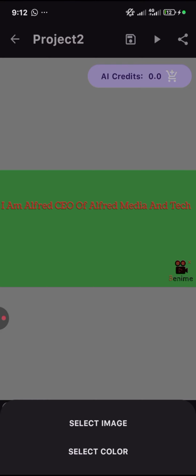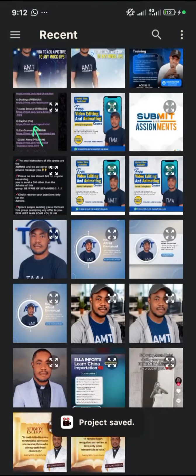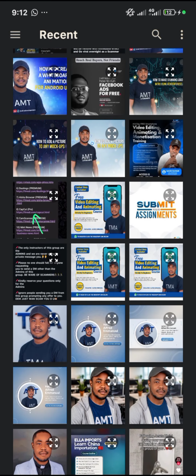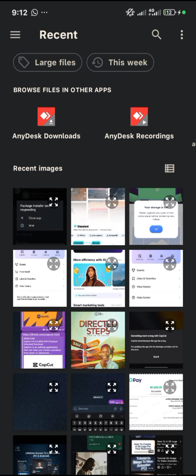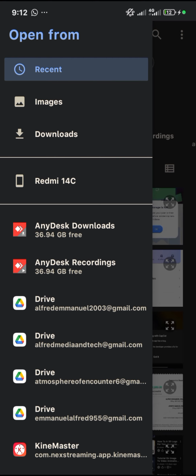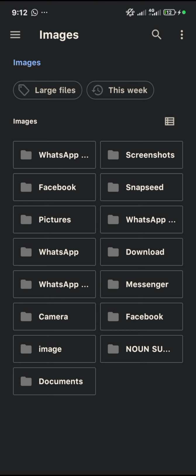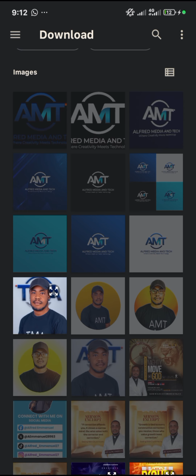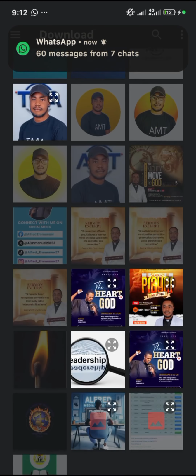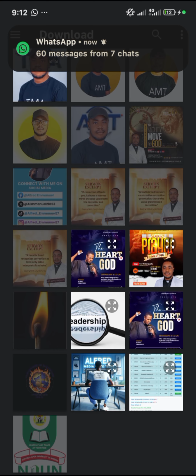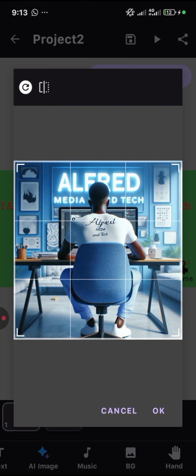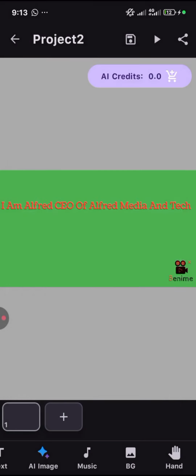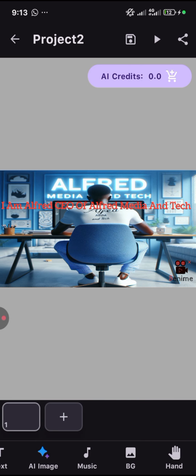Then let's say I want my background to be an image. Let me select image. Maybe I should use my logo, or I should use this. I'll just tap on OK. Can you see, automatically it appears there, it fits on its own.